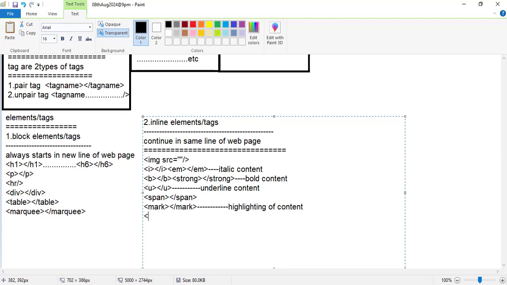Next, the big tag is used to display bigger size content. It always continues on the same line, so the font size will be a little bit bigger. The small tag is used to display smaller size content. That content size will be smaller. So the I tag is for italic content, B tag is for bold content, U tag is for underline content, span tag is also for highlighting content, mark tag is also for highlighting content, big tag is for bigger size content, small tag is for smaller size content.